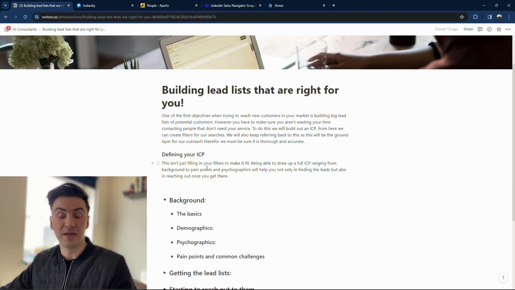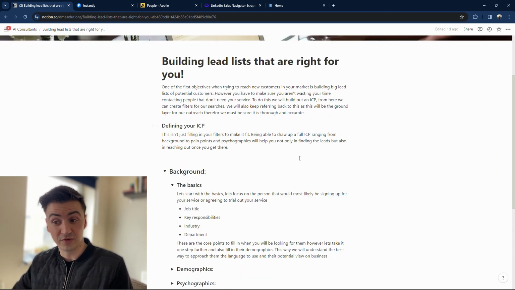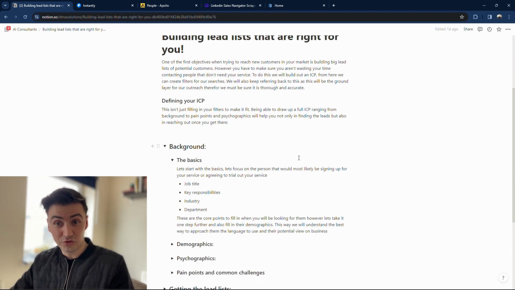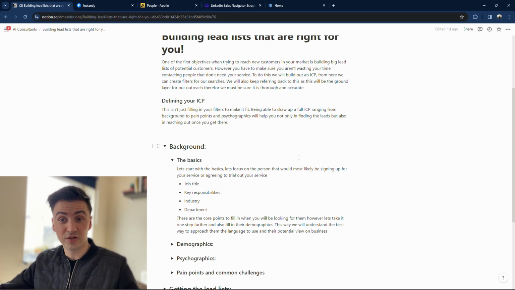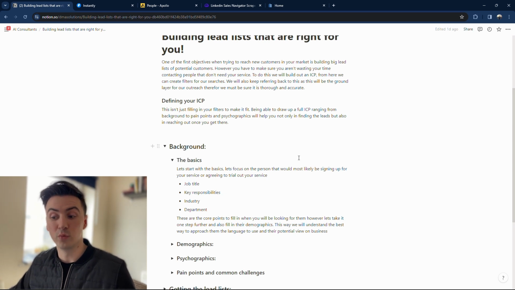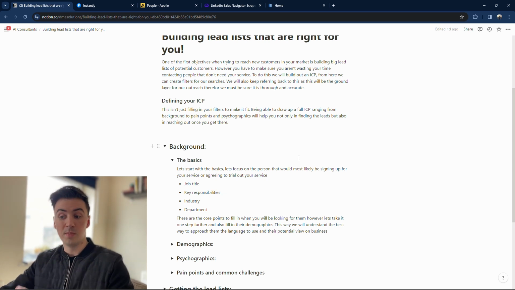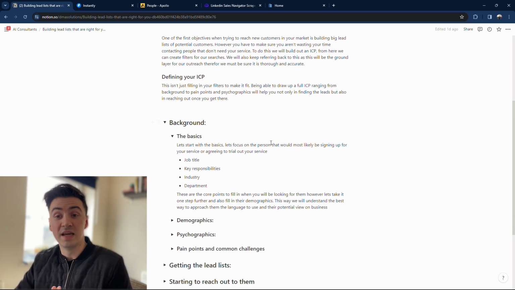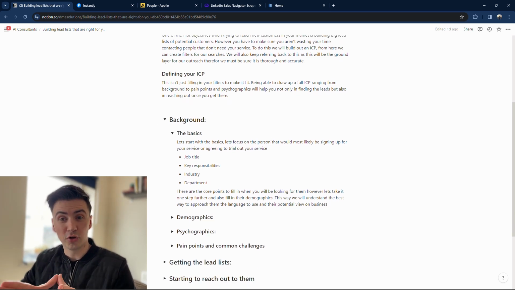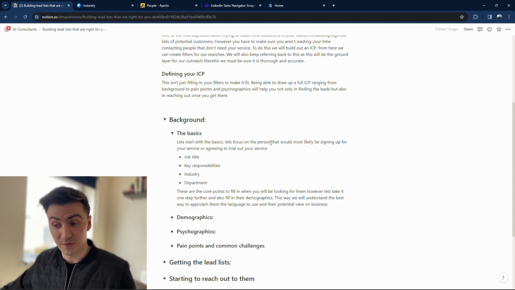So the basics would be things like job titles, key responsibilities of the roles you're trying to contact, the industry you're trying to contact, the department underneath the industry you're trying to contact, and the people that would actually be able to pull the trigger on buying your service or going ahead with your service. Make sure you fill these out as accurately as you can. Fill in several job titles and several responsibilities so you're not too narrow looking for one specific person.